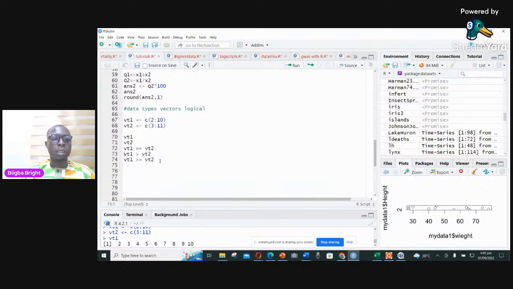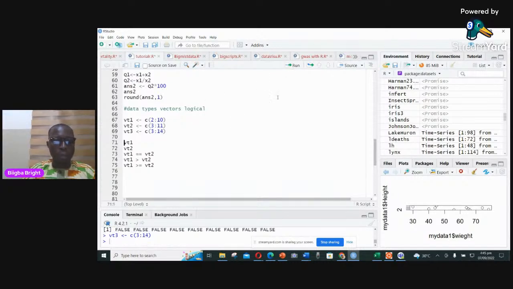That's all. For instance, let me create another vector here, and I'll call that vector 3. Let's say I have 3 again, and 3 is to 14. You know that 3 is to 14, they are not the same. So if I come here and I want to compare vector 3 to vector 1, you can't even get the comparison. It won't work because the number of items in vector 1 is not the same as the number of items in vector 2, right?